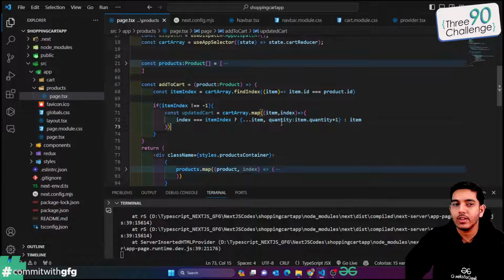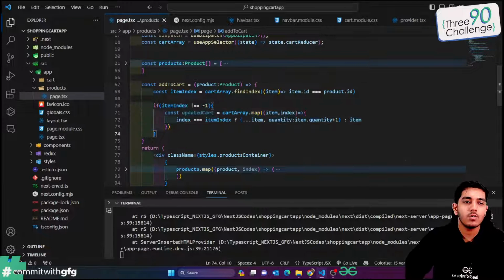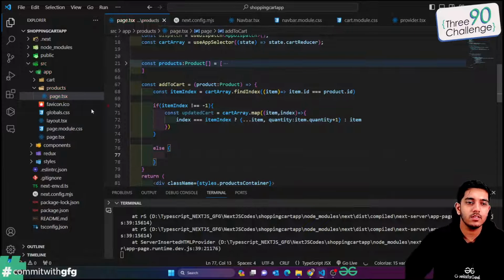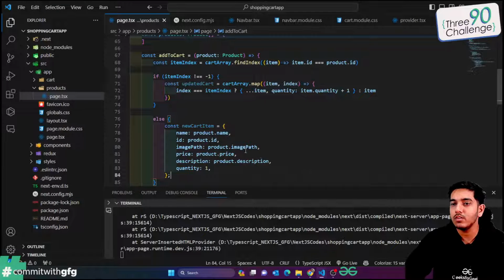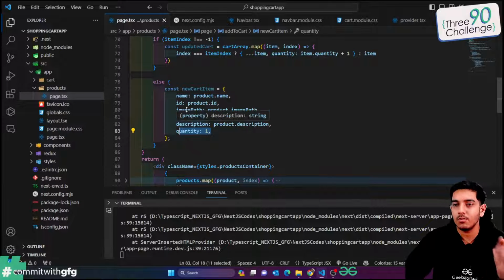That's it. You can see I've incremented the quantity, else just return the item if the index doesn't match. For all other items, and for the specific product you have clicked on, the quantity would be incremented if it's already in the cart. If it's not in the cart, you're going to create a new object. The initial quantity of that object would be what? 1. Everything would be the same as the product, and the quantity would be 1, because the first time you click on that product, its quantity would be 1 in the cart, right?